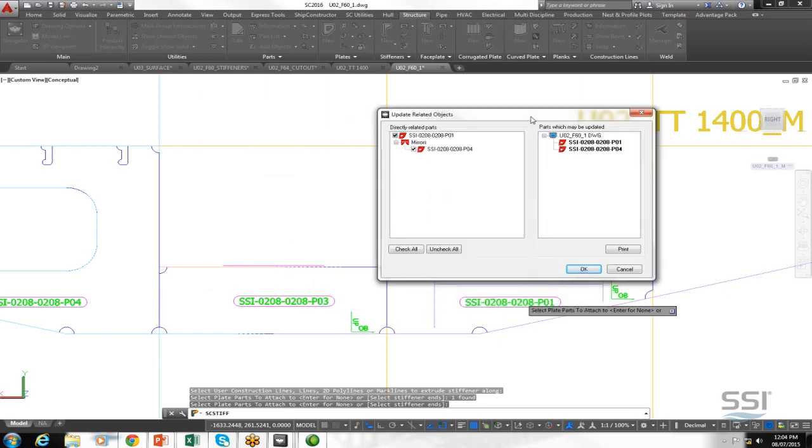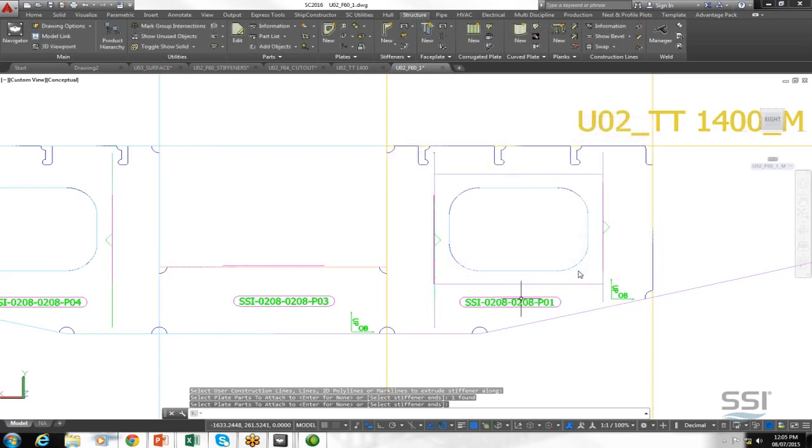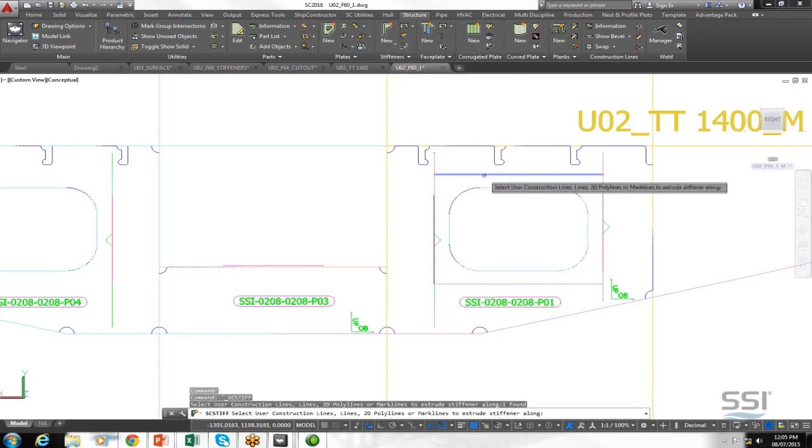Now, again, we're modifying here a plate by attaching stiffeners to it that is mirrored. So again, ShipConstructor is telling me that it's keeping track of those changes, and because I've declared that mirror relationship, it's going to mirror any changes that I make across as well. Which is what I want. And we'll do the same thing on our horizontals.